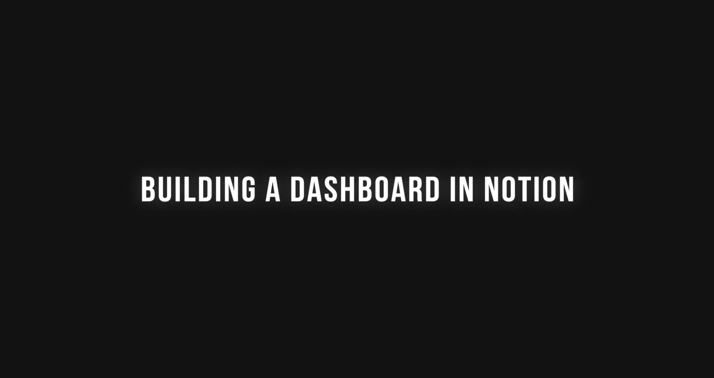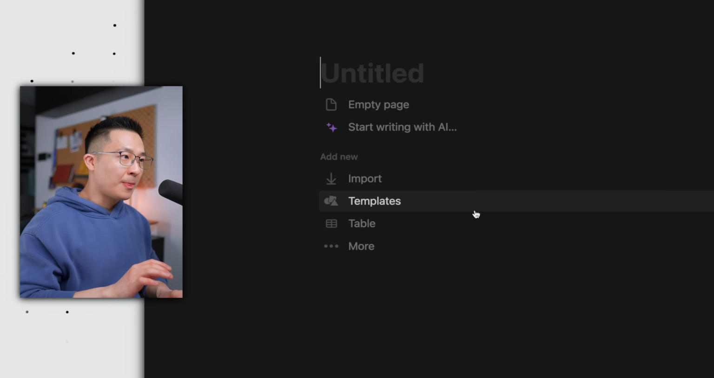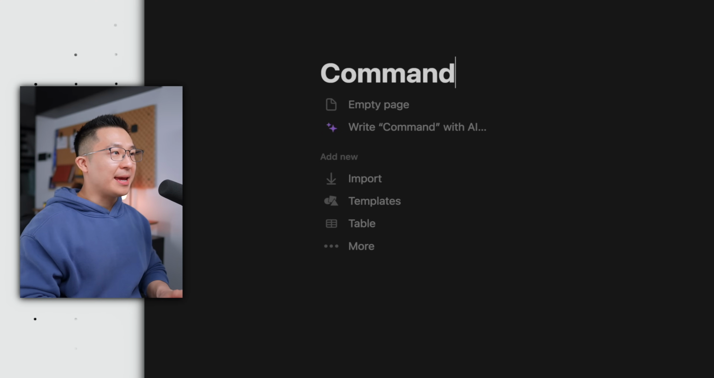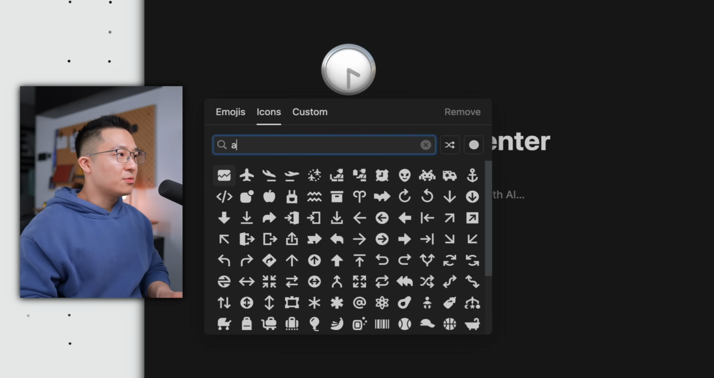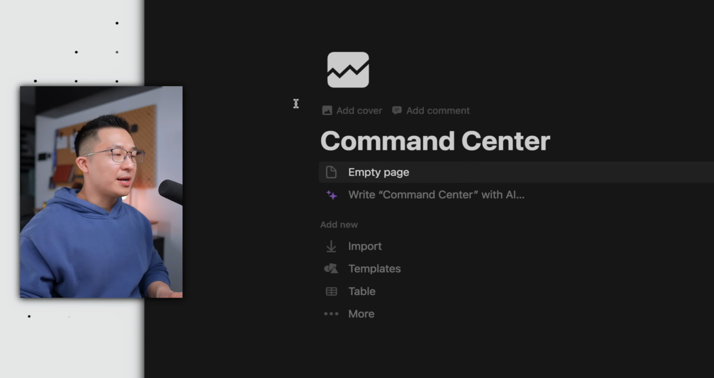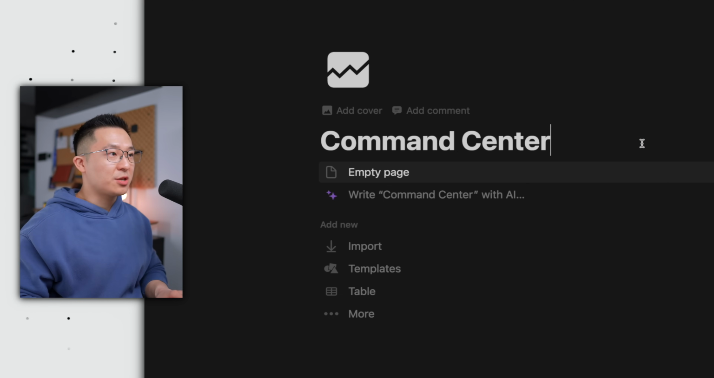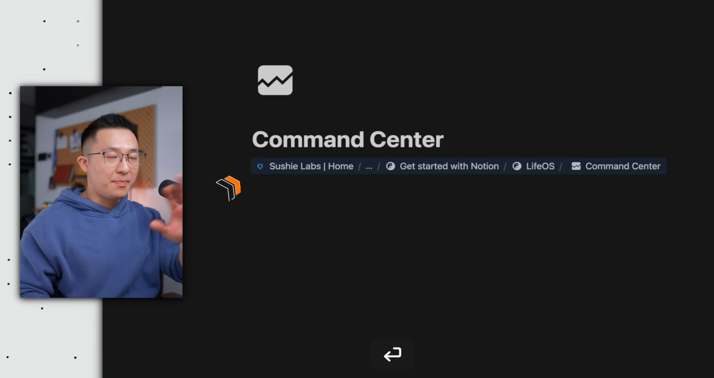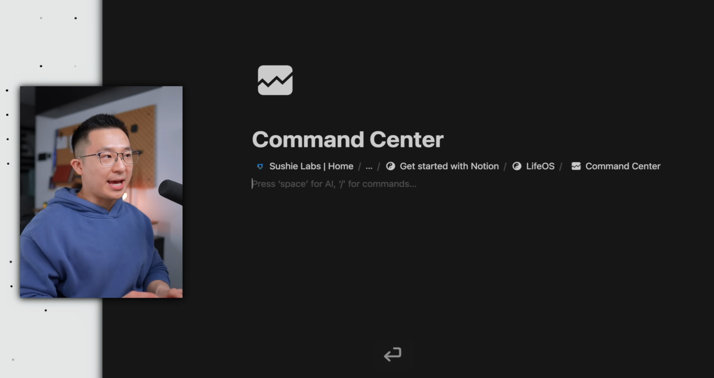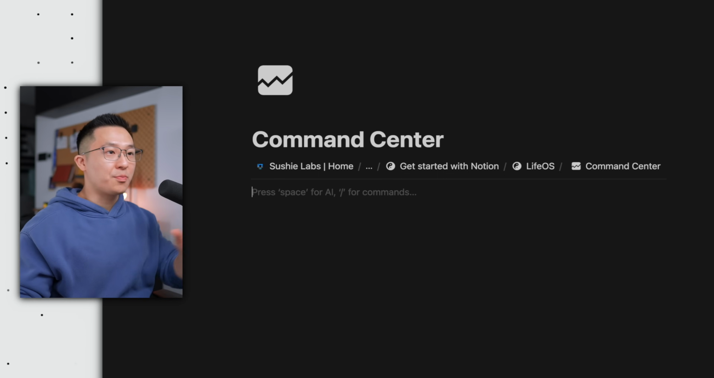Now that we have these two databases, let's build out our first dashboard. So /page this time instead of a table, enter. And we're gonna name this Command Center. Let's select an icon. Let's do the activity icon, right, like so. And this is a personal preference, but whenever I create a new page, I like to press enter, /breadcrumb to show the current page location. Then enter again, ---, to add a divider line. I just think this looks super clean.